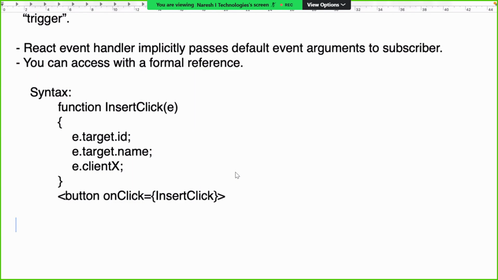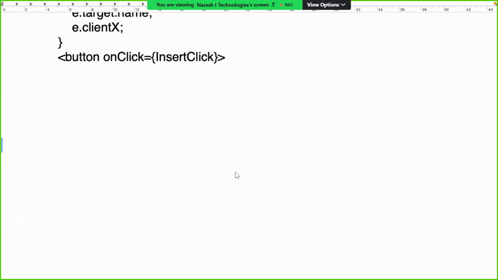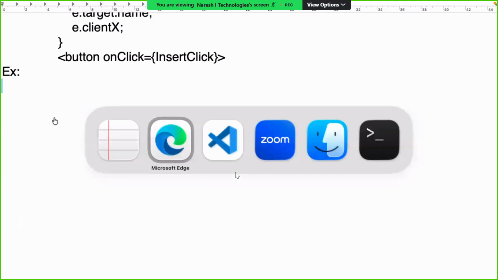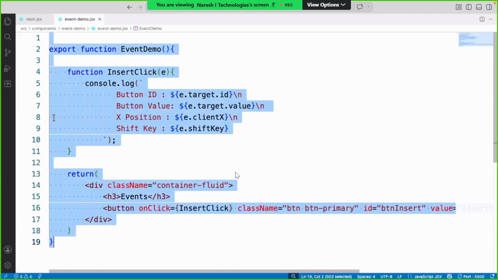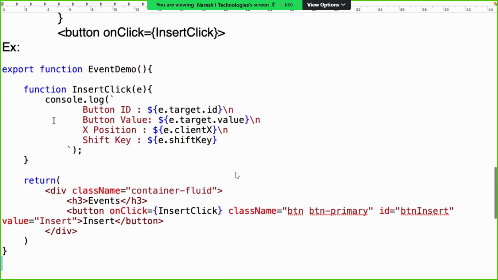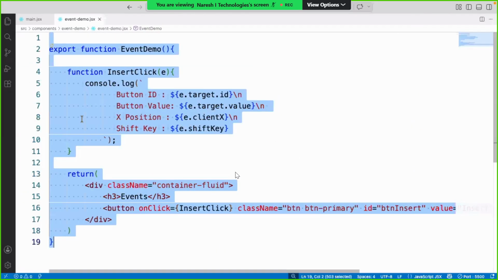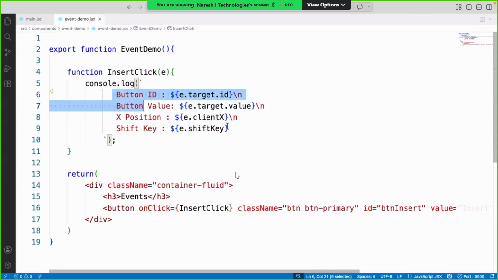So that is the default event argument. Now the question is, how do we pass custom arguments? Meaning we want to pass our own arguments. Let's see. Roughly for every concept I will give one example here so that you can try. Now see, the question is how do you pass custom arguments then.